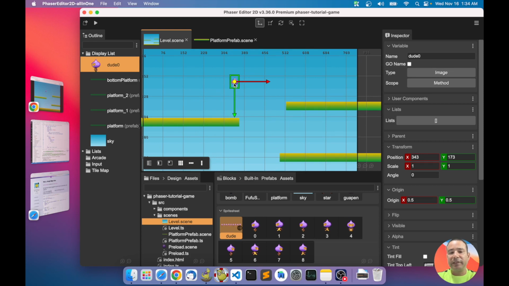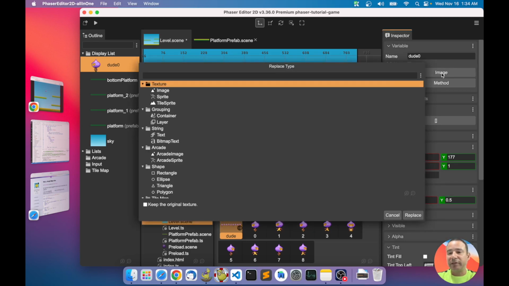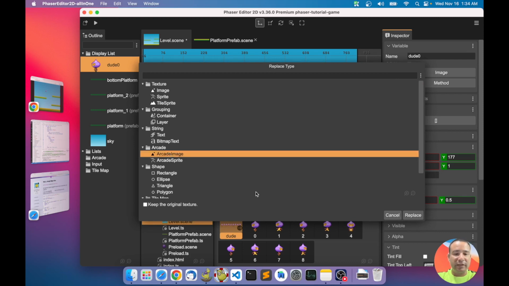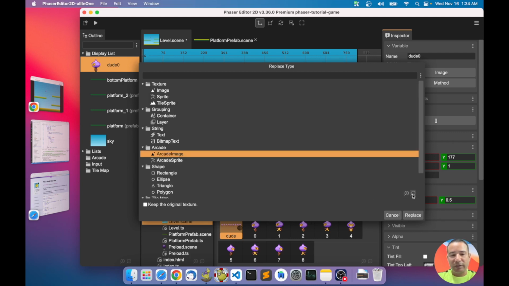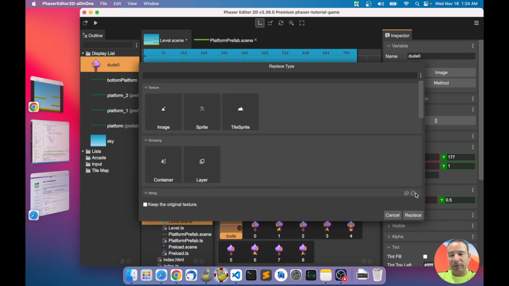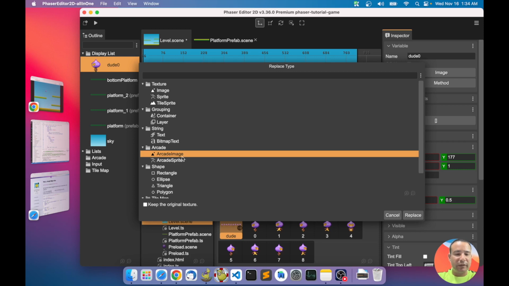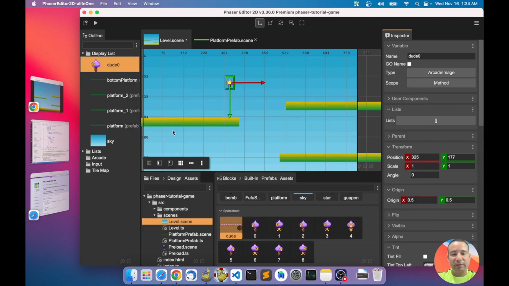But what we need now is a physics object, a sprite with physics body. So I click here and I select the type. I want to change the type of the object, and I get here arcade image. Maybe you will see it like this. If you zoom in, you can zoom in and zoom out here. I prefer having it like this, an arcade image. Okay, we have now an arcade image.